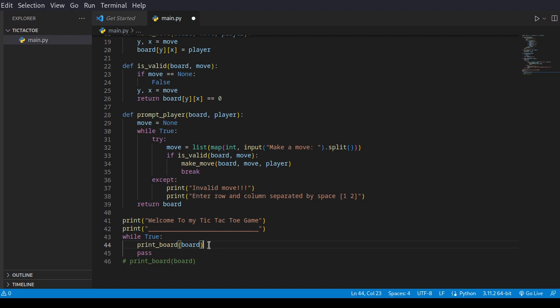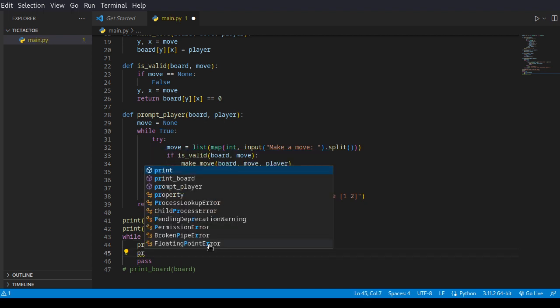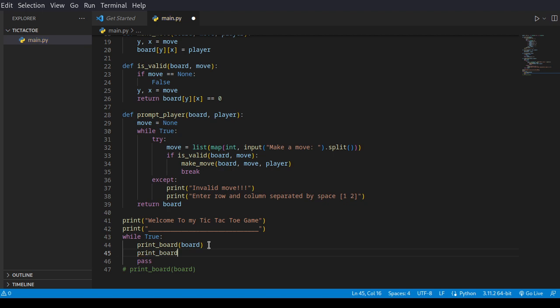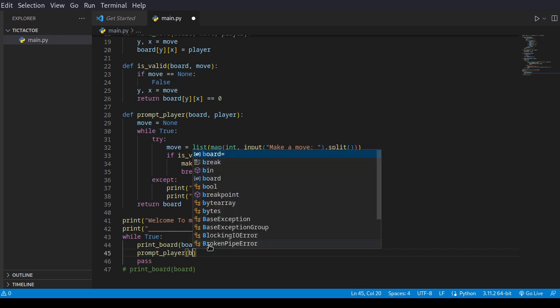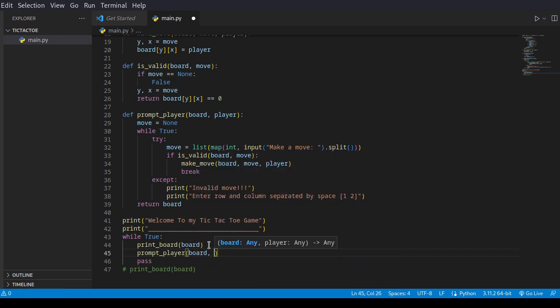Okay. So now we are going to call this function here, prompt player. Then we'll pass in the board, then we'll pass in the player. We have not created that yet. We know we return the board. We are going to set the board equals to prompt player, wherever the board state is at that point in time.